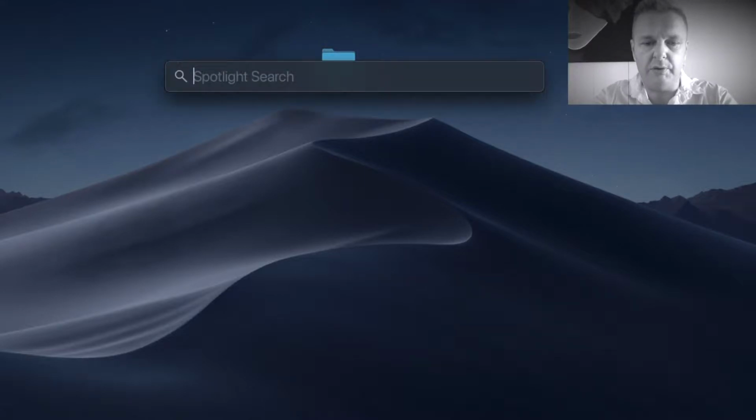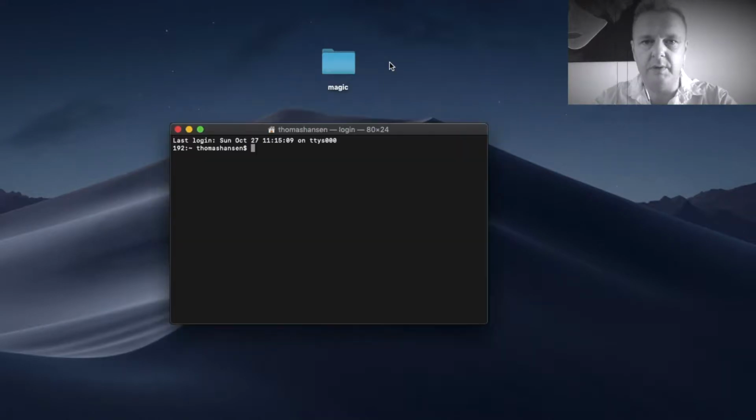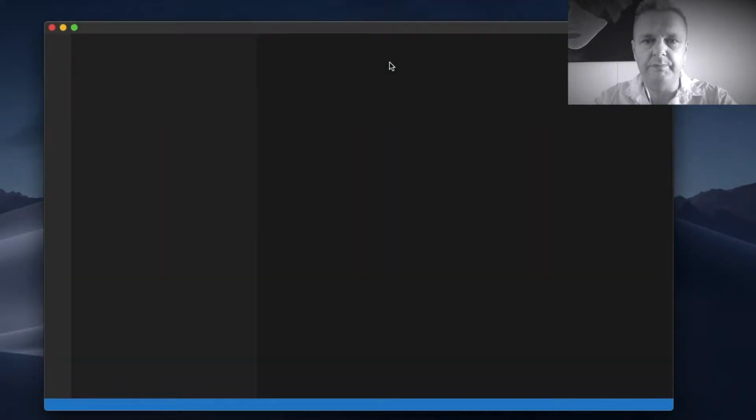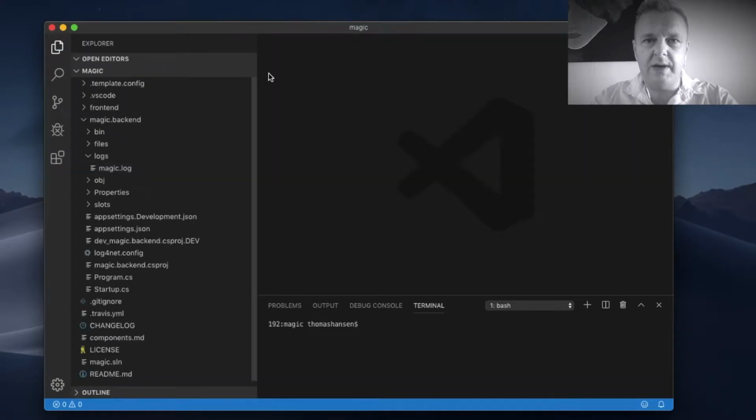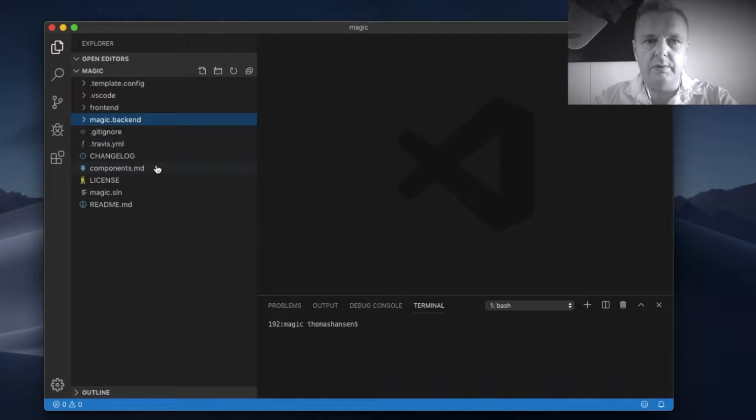I'm going to open a terminal window. I'm going to go into that folder and then I'm going to type code, which opens up Visual Studio Code in that specific folder. So this is the way it's going to look when you open it for the first time.